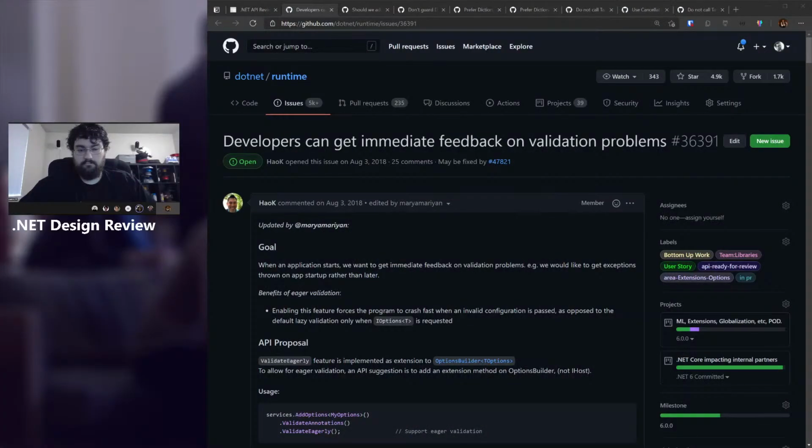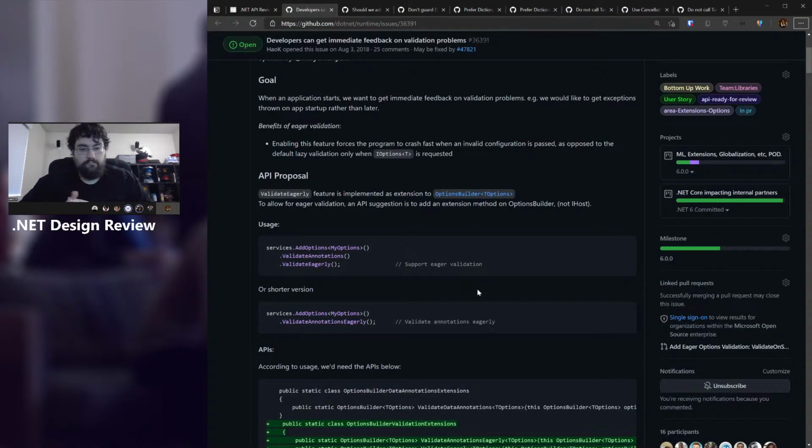The other one, validate on start. It's a really minor thing, so I think the agreement ended up being validate on start, and the other one is the namespace where it goes.